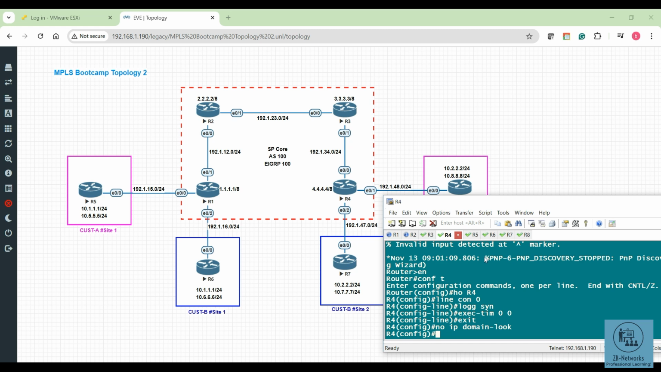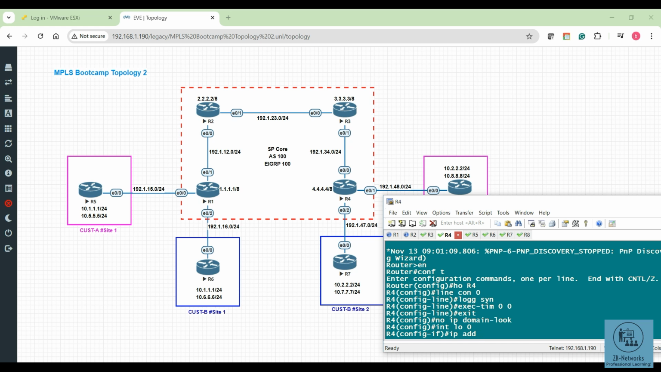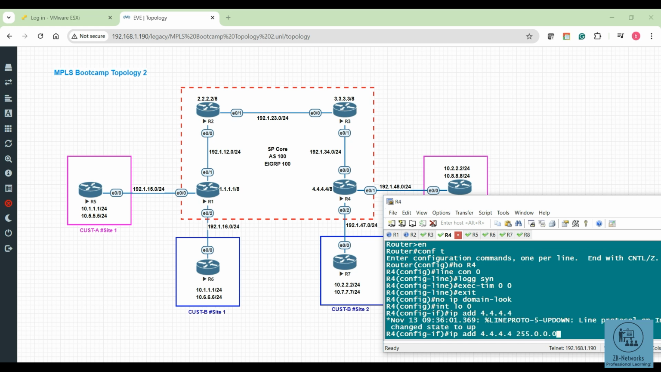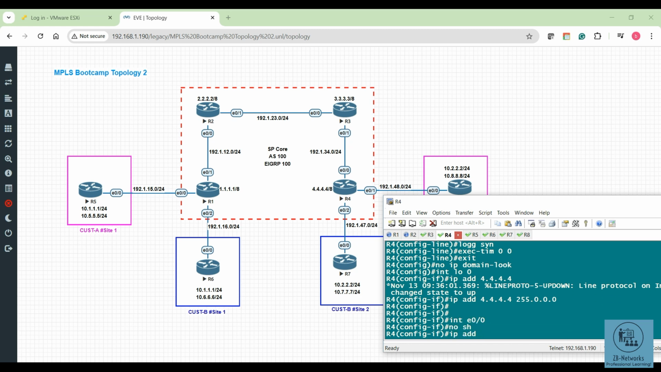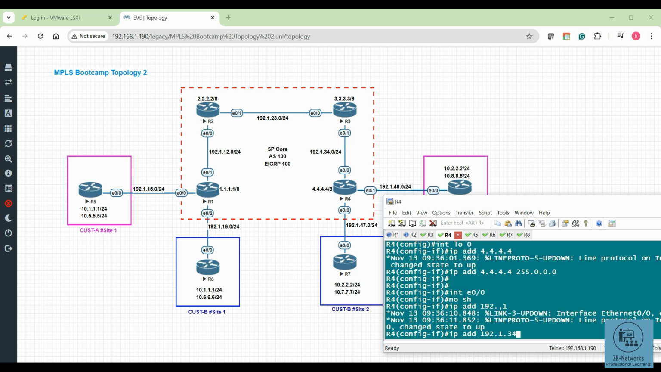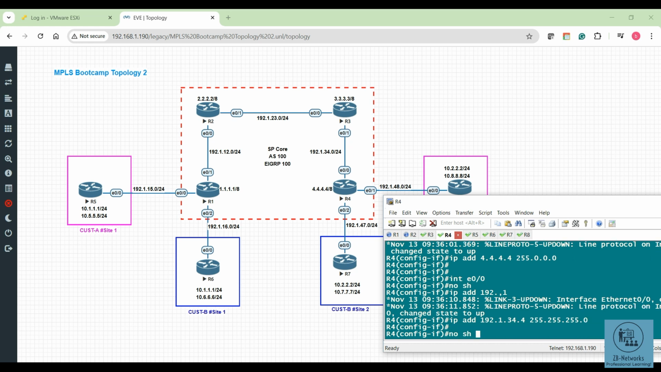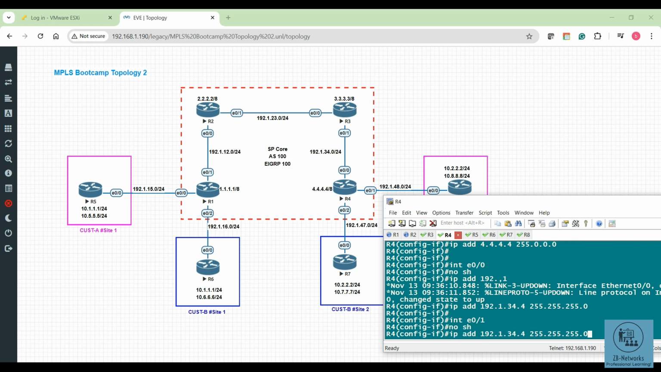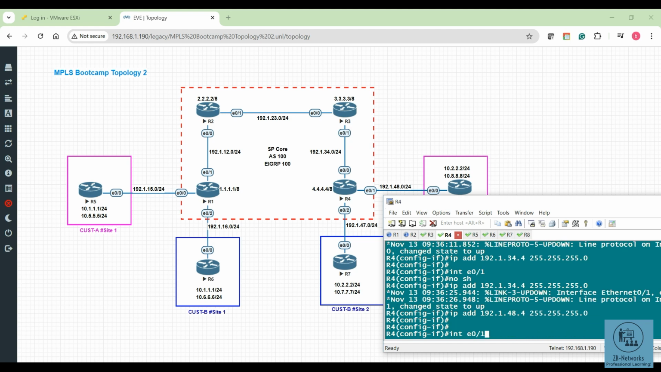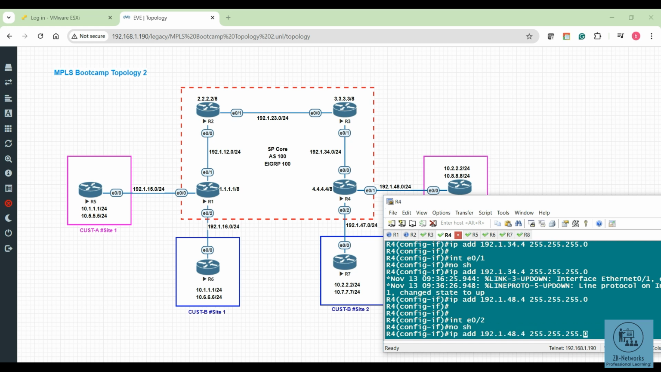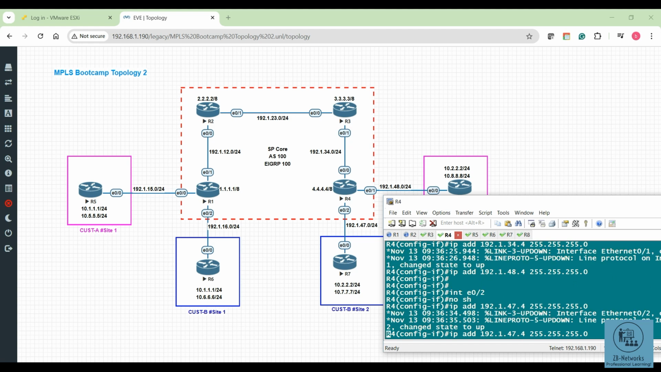So at R4 I would need 1 loopback and 3 physical interfaces. So interface loopback 0. This should be /8. E0/0. No shut. This IP is 192.1.34.4, and if I go to E0/1, this should be no shut. This should be 48.4, and E0/2, no shut. This should be 47.4. Done.